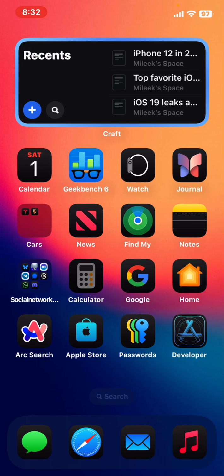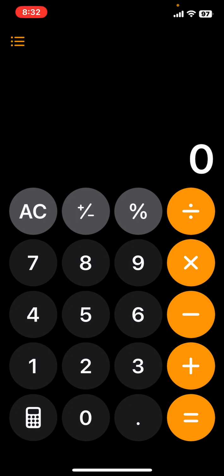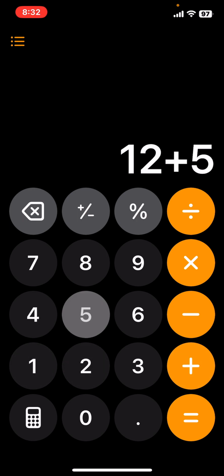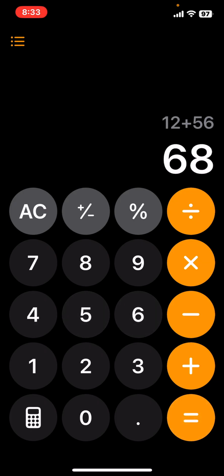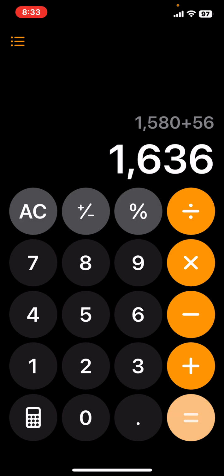If we go into the calculator app and we put in 12 plus 56 equals, we can now hit this button, the equal sign, as many times as we want. And we can repeat the last mathematical operation for as long as we want to do so within this update.